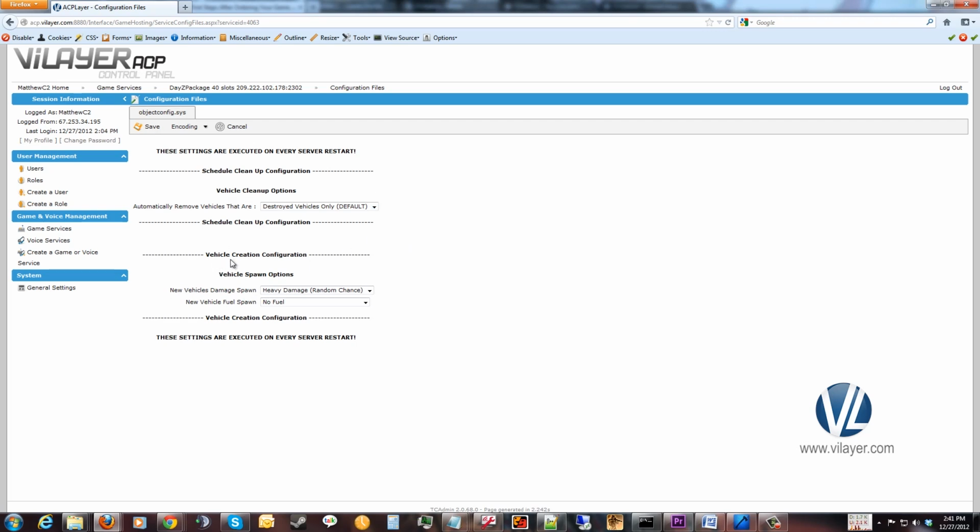This is how new vehicles will be spawned into the map. The first one lets you select how much damage they have. No damage, some damage, heavy damage. That's up to you how you'll set it.